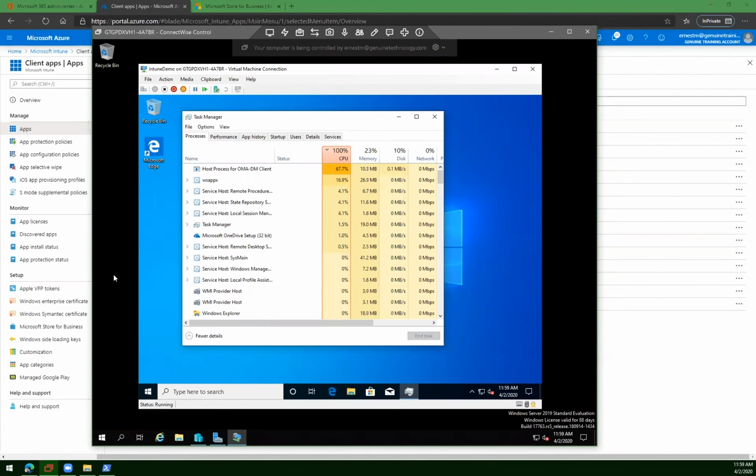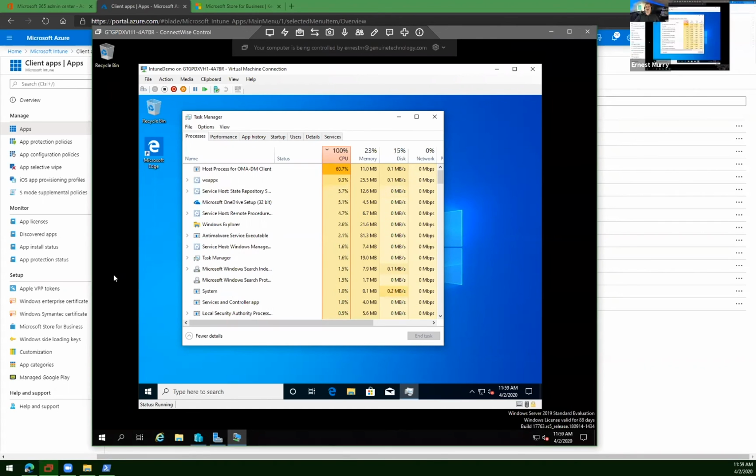Let's see here. And for those of you, I noticed the poll hasn't shown. I don't know why it hasn't shown. It's showing for me, but I can see in my reference monitor it's not. So if you are using Intune and you want to share any of your experiences, by all means, please put it in the chat.